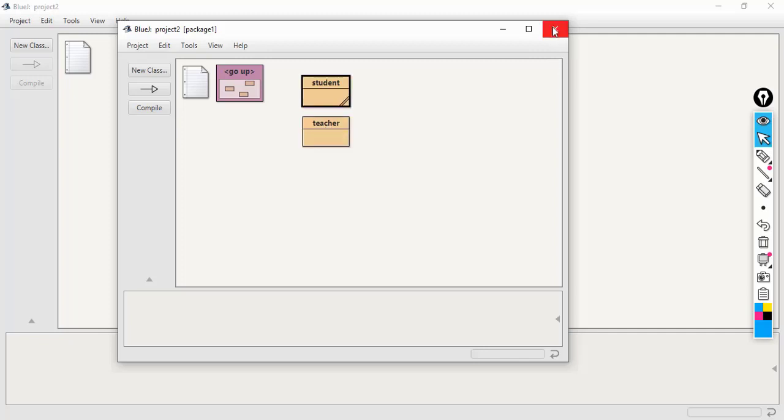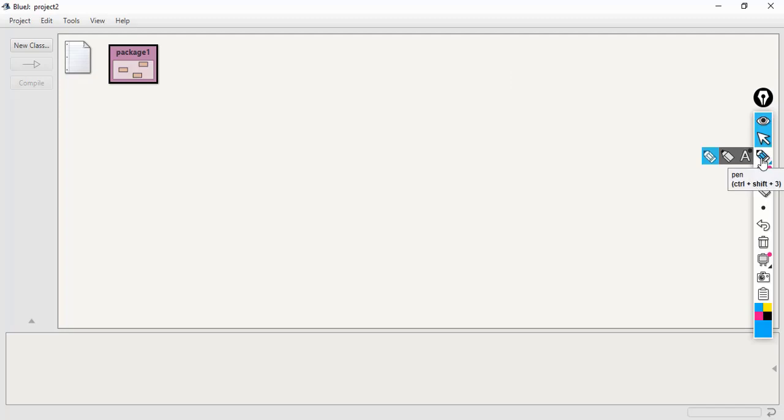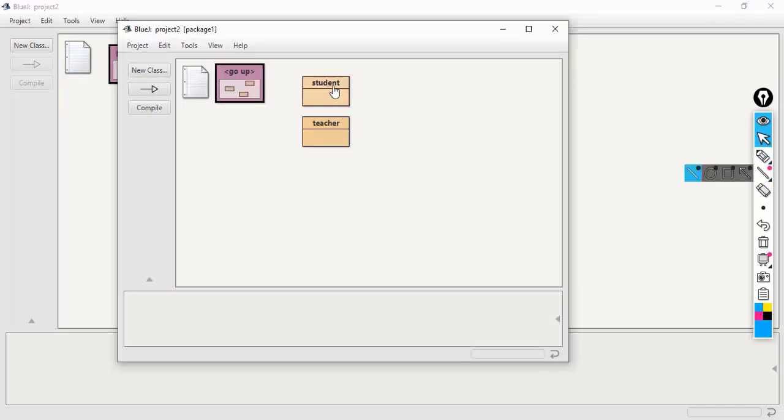Okay. So, I am going to close this now and I am going to come back to our main project window. So, here you can see package 1. If I double click, you can see within package 1 I have got student and teacher.